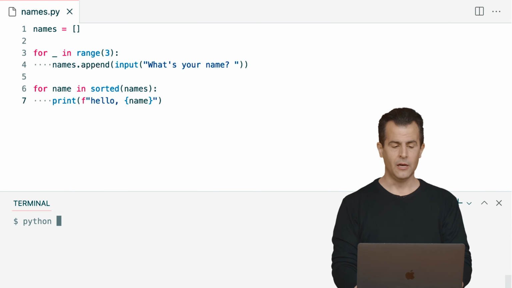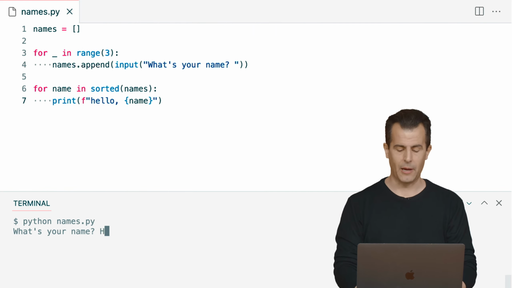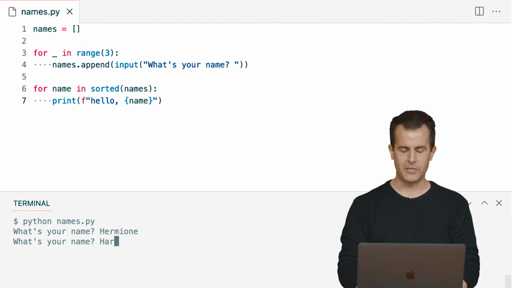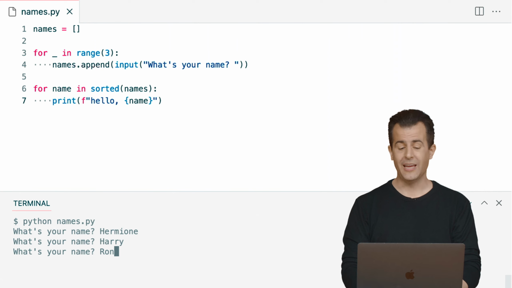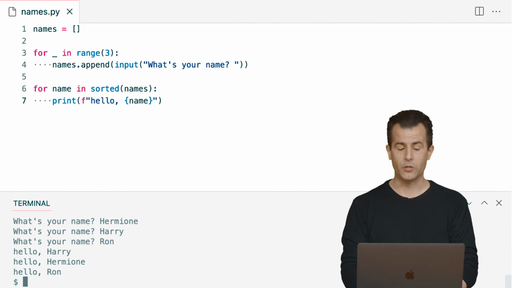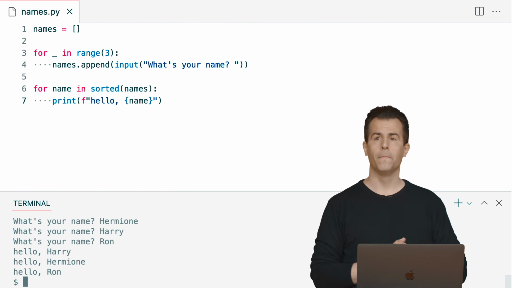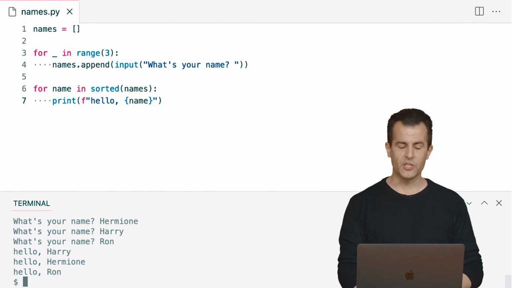So python names.py. And let me go ahead and type in a few names this time. How about Hermione? How about Harry? How about Ron? And notice that they're not quite in alphabetical order. But when I hit enter and that loop kicks in, it's going to print out hello Harry, hello Hermione, hello Ron in sorted order.